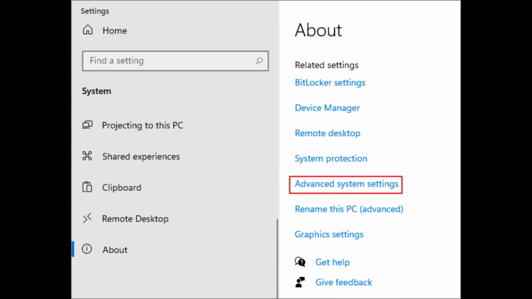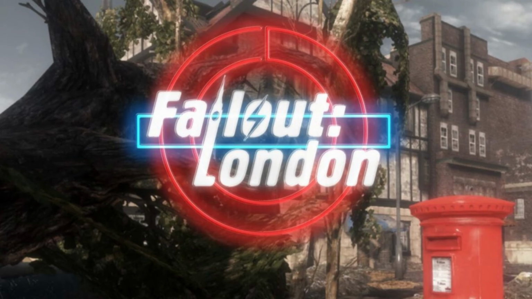Method 12 is to change virtual memory settings. First, search for View Advanced System Settings and click on it. Then click on Settings under Performance in the Advanced tab. Then click on Advanced and click on Change for Virtual Memory. And lastly, if nothing works, simply reinstall the Fallout London game.